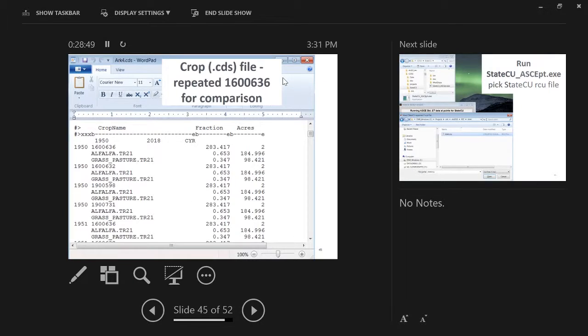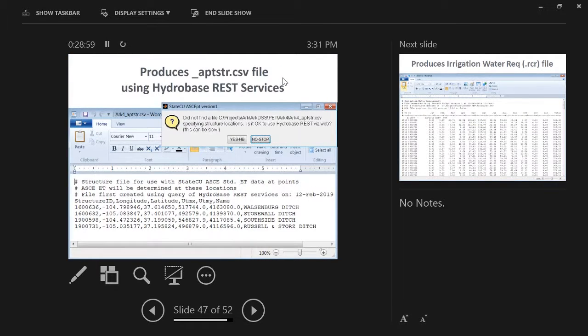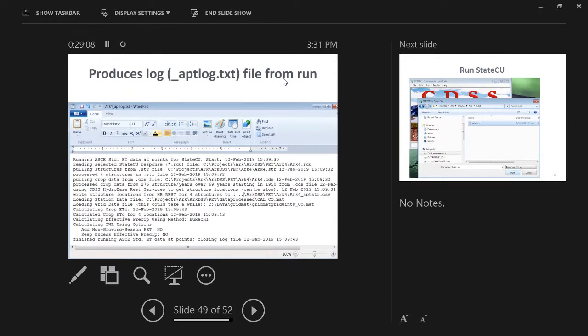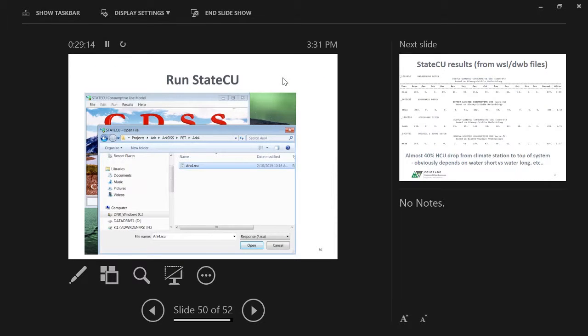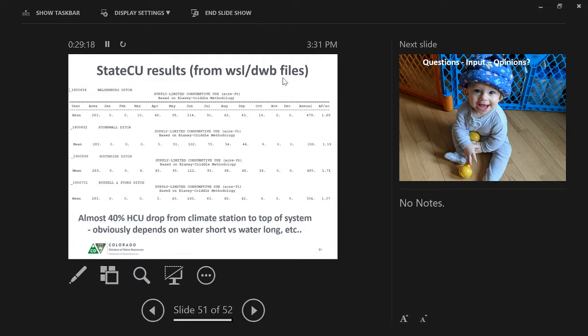But so here's the crops. Here's the crops in your CDS file. Okay, so now run the tool, it asks you whether it's named. Okay, pick yes from REST services. This is the structure locations. And here's my IWR file. Great. Here's the log file. Sorry, just wanted to show you. It does show you a lot of the options used from the log file. Run StateCU. And here's the results out of that.